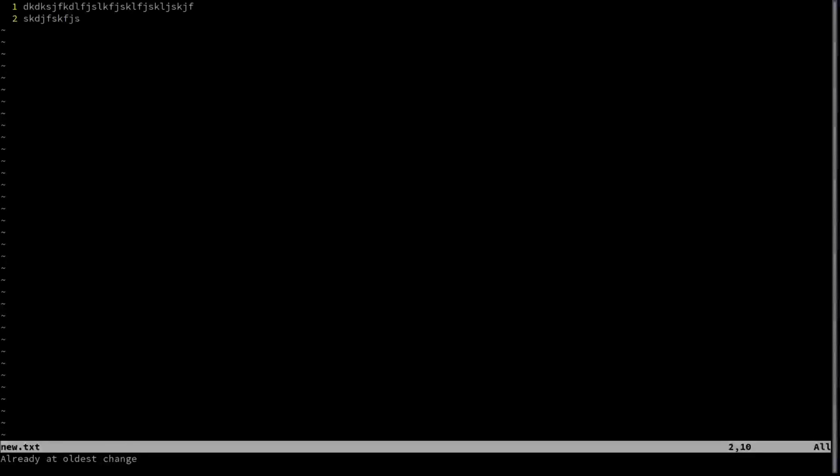This oldest change, or we can just redo everything there. And it says already newest change. Okay, but let's say I think we added way too many lines there. So I know I could just delete all those lines, but maybe I just want to discard all changes to the file, and I just want to quit right away.